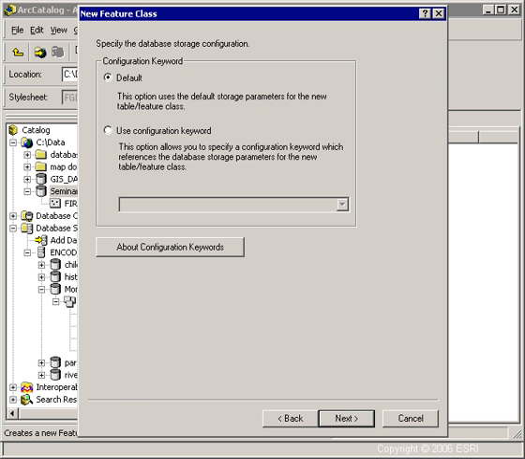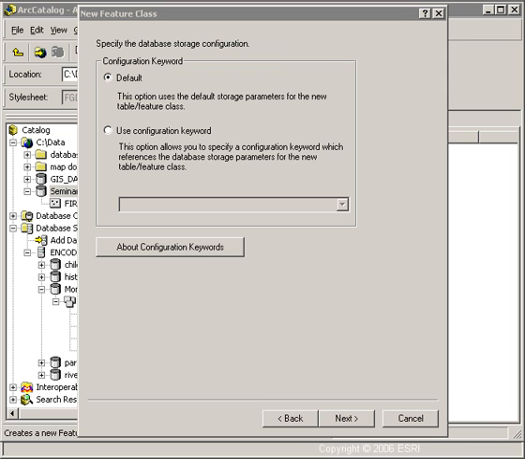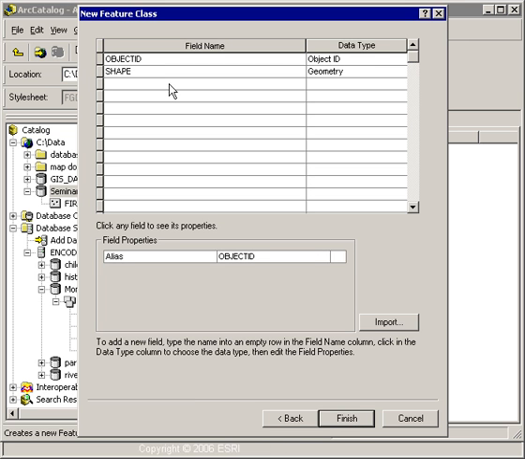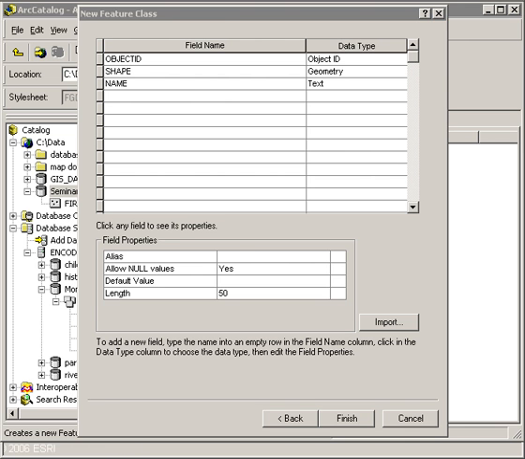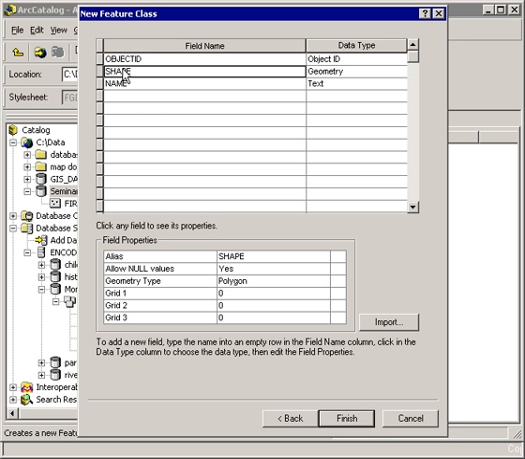Next, I can specify the configuration keyword to define storage properties for my data. At this point, I'll just accept the defaults. I can then add a field. So I'm going to add the name field, and it's a text field. Before I click Finish, I want to point out one more thing. The shape field has a spatial index assigned to it. A spatial index is very important when querying the data based on the spatial location.